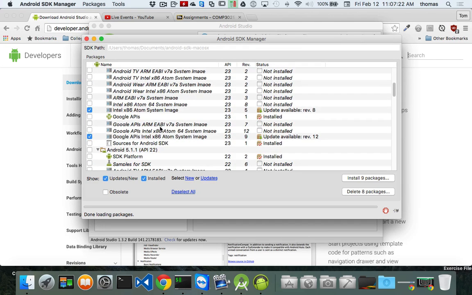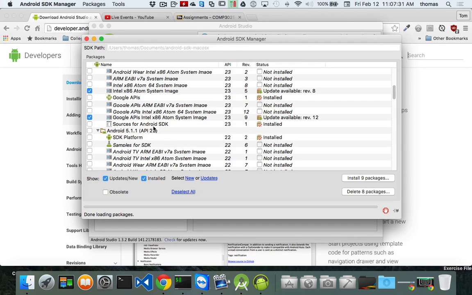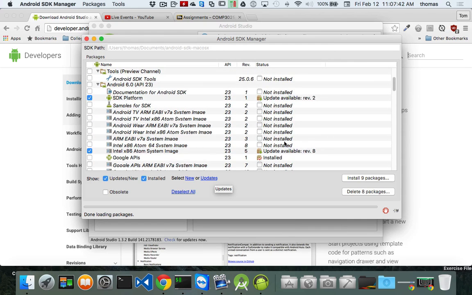We'll be exploring that interface. Again, please choose Intel x86 Atom System Image. All right, this one. Also, if you notice, there's Google APIs Intel x86 Atom System Image, right? Where it says update ready. And Google APIs. Now notice on the right, see where this says not installed?